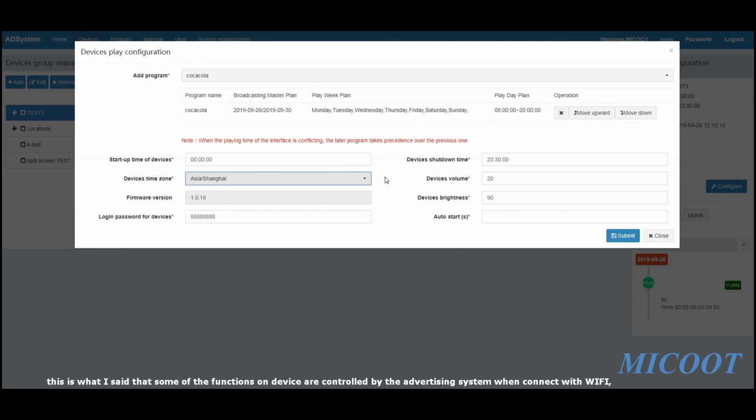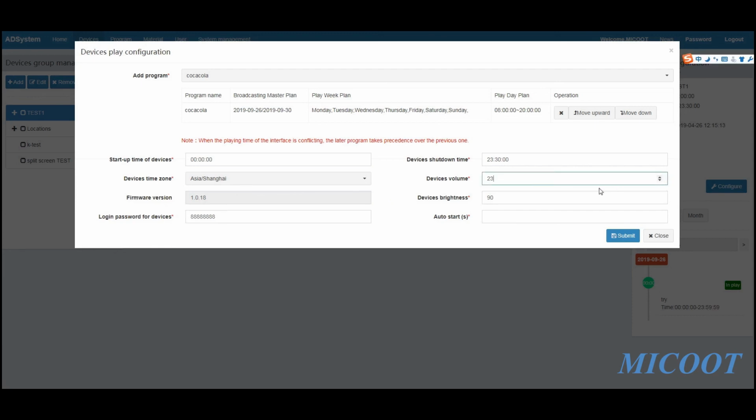This is what I said, some of the functions on the device are controlled by the advertising system when connected with Wi-Fi. Brightness, volume, time zone, and screen on and off. The password here is what you need to enter the home page on the device when you touch the screen for 5 to 6 seconds. It could be changed here. With this configure, even 1000 devices could be easily managed. This is also our advantage. More flexible and well-rounded advertising system.